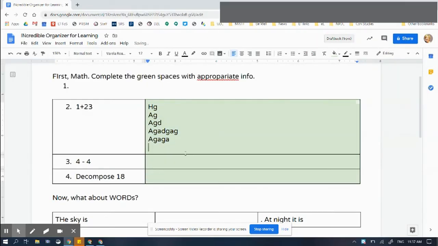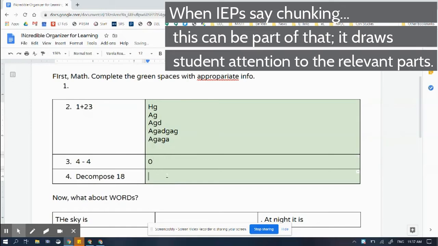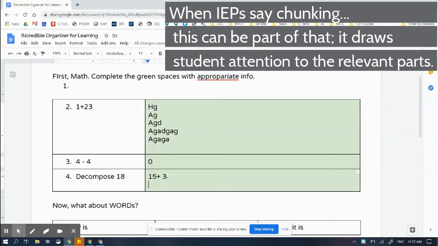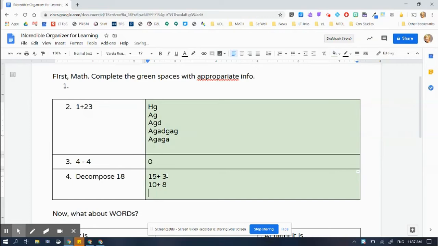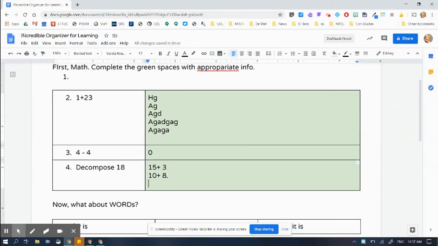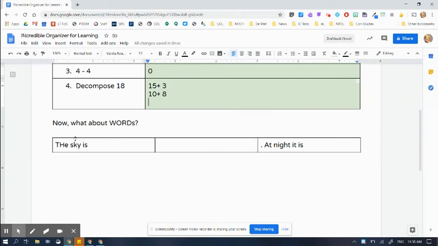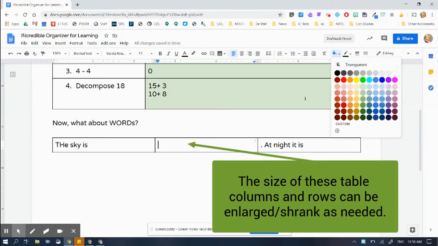Okay. So now I can go in here and put in three, and maybe I can go 10 plus 8, and maybe I can go whatever the answer is. Okay. Similarly, I've got words. So the sky is, and I want the students to fill out this space. So I can go up here and I want them to fill out green.